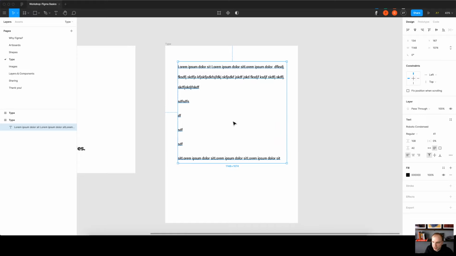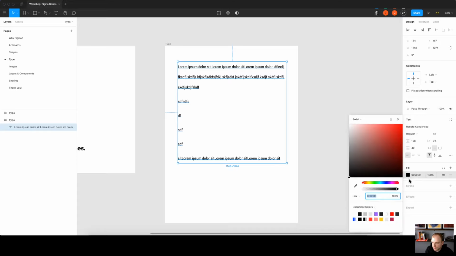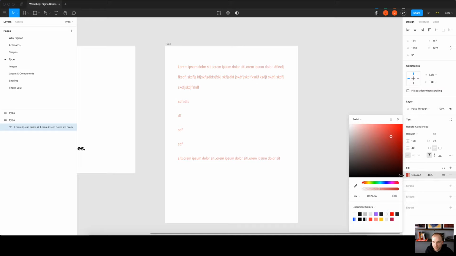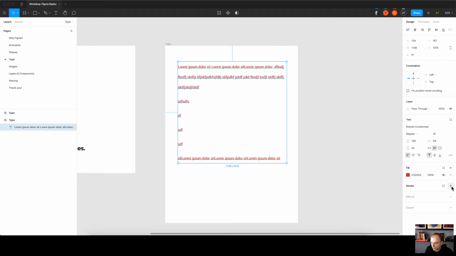Now you want to change the text color, same thing like with shapes. You have the fill settings here, so you can click on the little square, change the color of your text. You can change opacity. You can also add a stroke to your text. I never use it. I don't think you will ever need it.